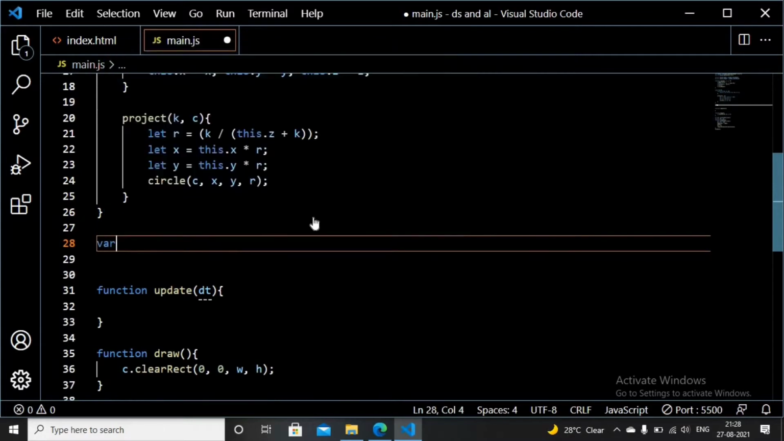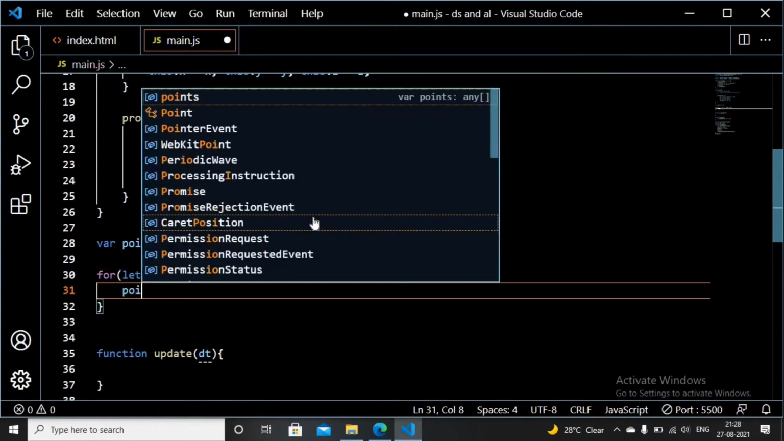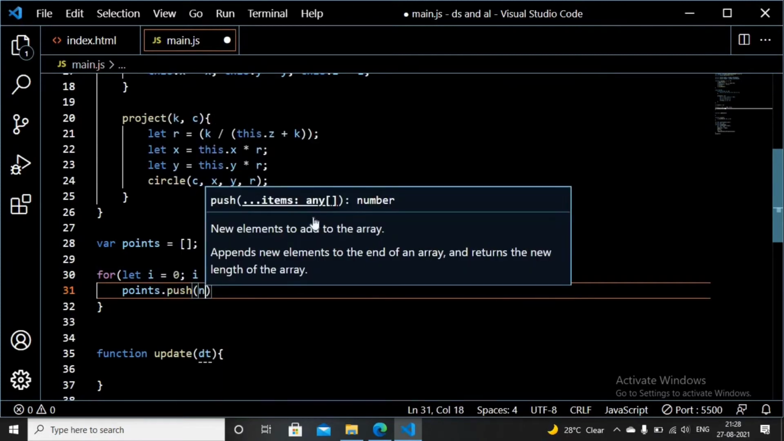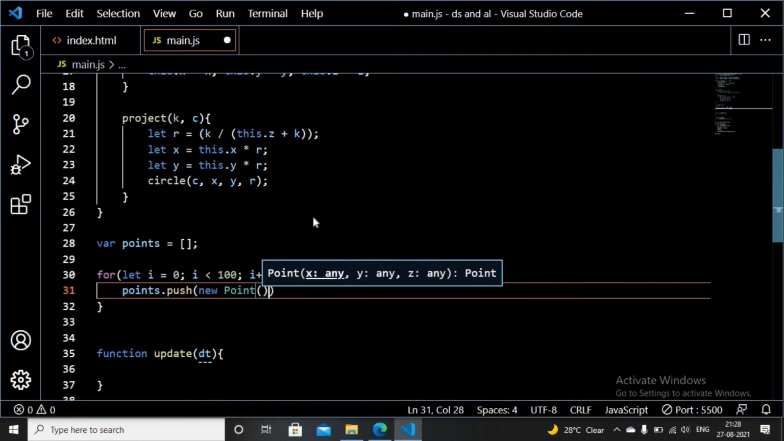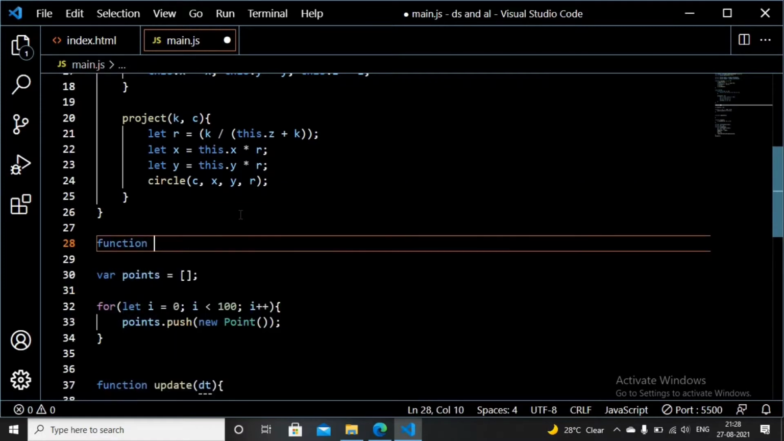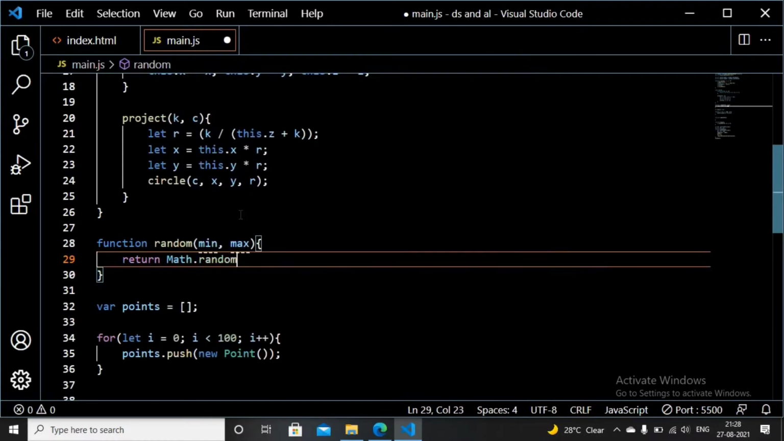Let's test this out by creating a bunch of points with different locations. Let's create an array for storing our points, and using a for loop, let's push 100 points to our points array. points.push new Point. We give a different random x position, random y position, and random z position. So let's create a random function which will generate a random number between a given range.